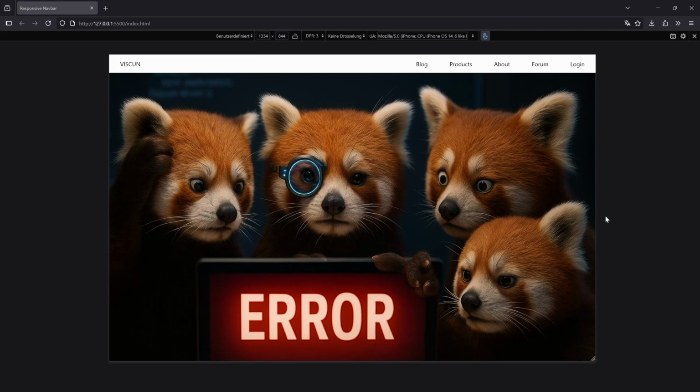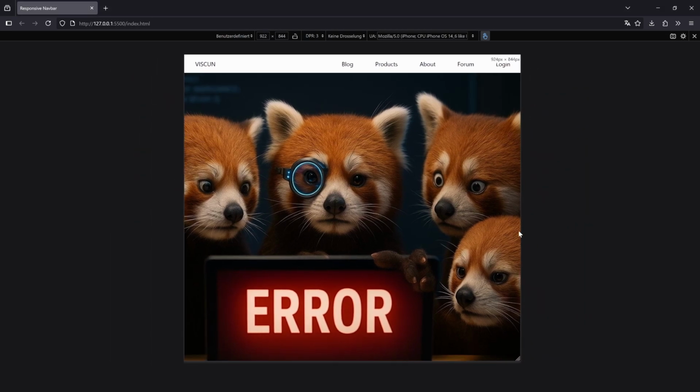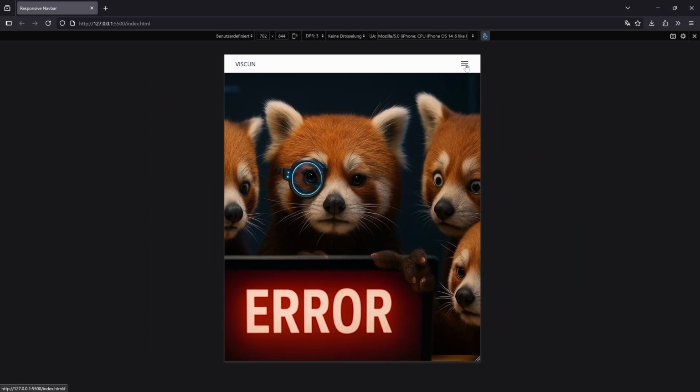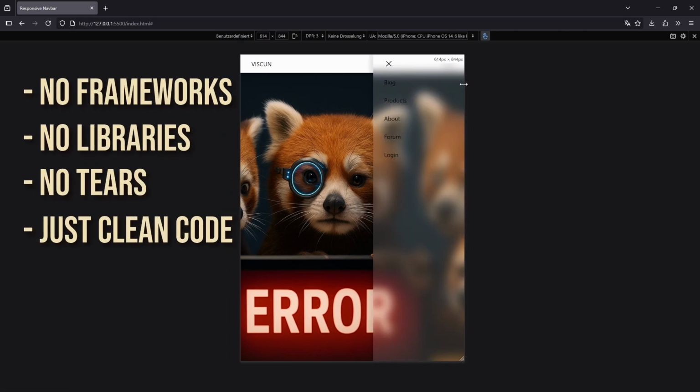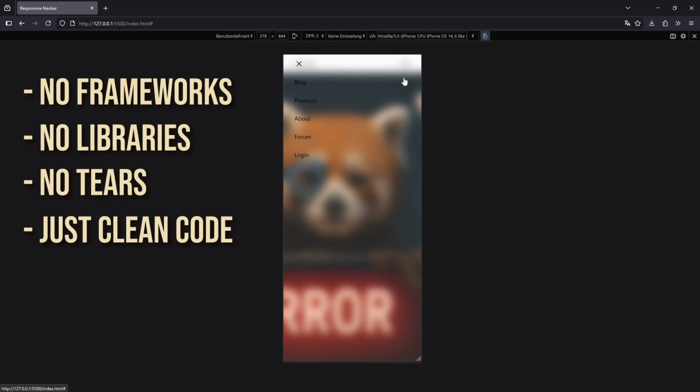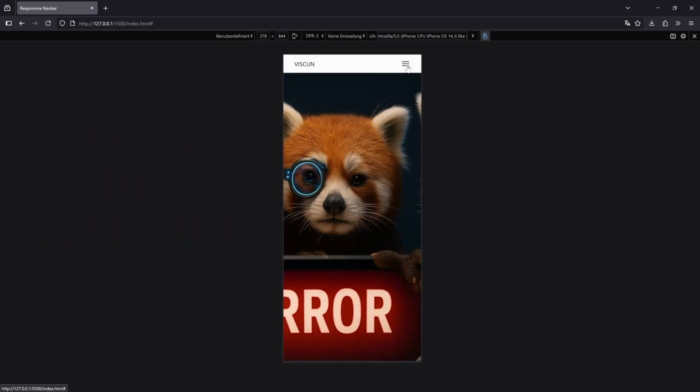And that's it! You've just built a fully responsive navbar using nothing but HTML, CSS, and a sprinkle of JavaScript. No frameworks, no libraries, no tiers, just clean code. It works on all screen sizes, looks modern, and gives your users a smooth navigation experience.